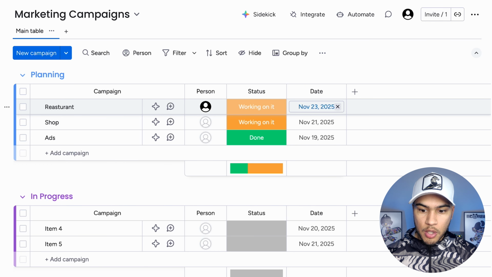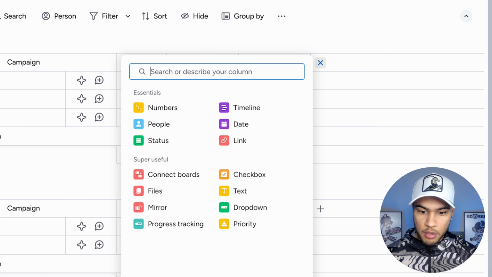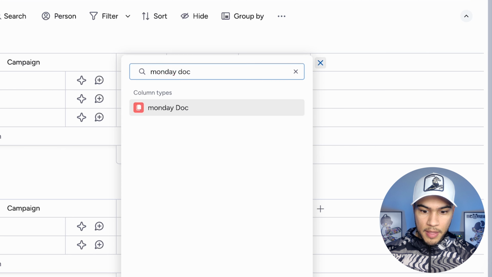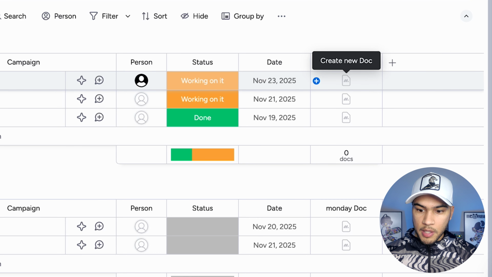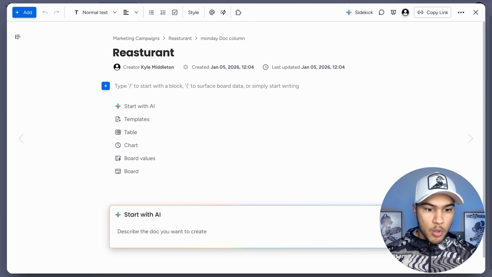To add Monday Doc, go to the plus sign towards the right and add a new column. Search for Monday Doc. You can then add a column of Monday documents. Then if you click that create new document, an edit page will appear.